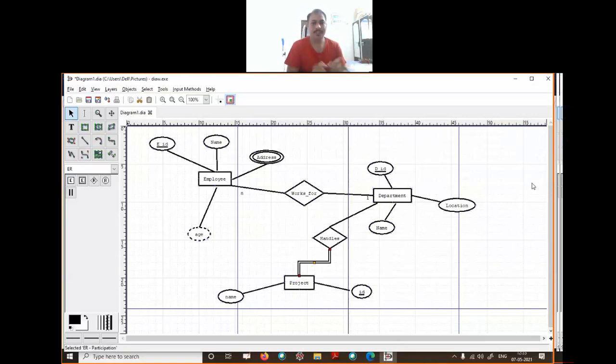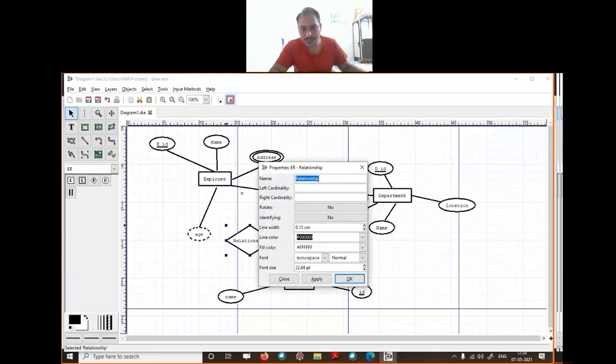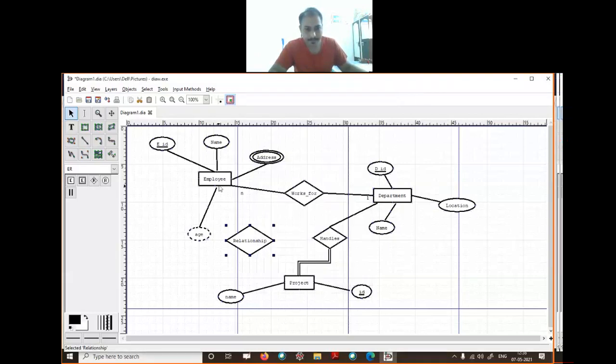Okay. Now, what is the relationship between employee and project? Employee works in a project or works on a project. You can give any name. What do you think is the correct name? Again, set one relationship between these two entities. What name can we give? Please respond in chat. What name can we give this employee and project relationship?